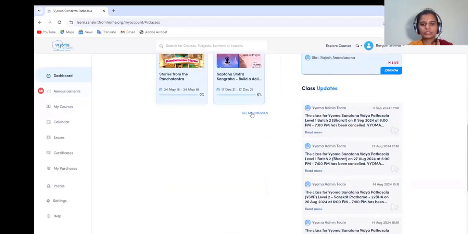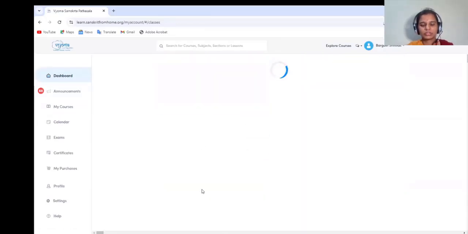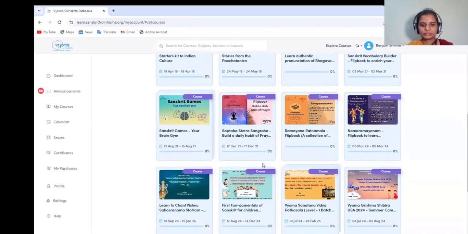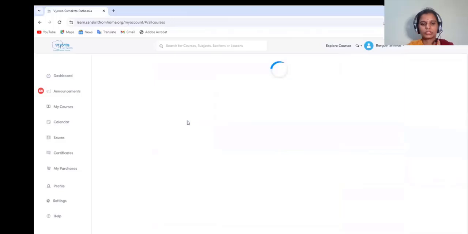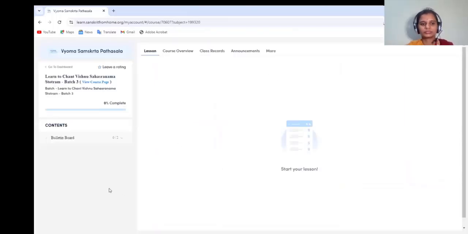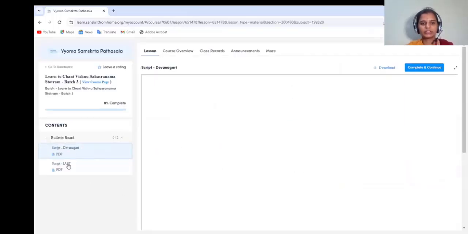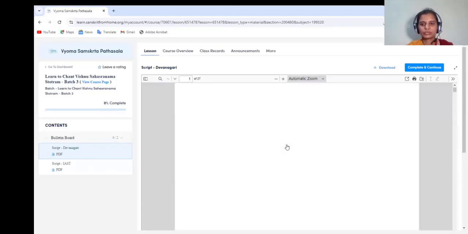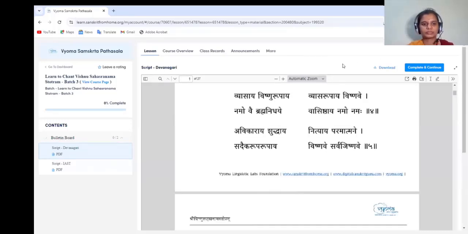When you go to the course page, on the left hand side, you will see the contents that are given. This is loading. You can download it from here.